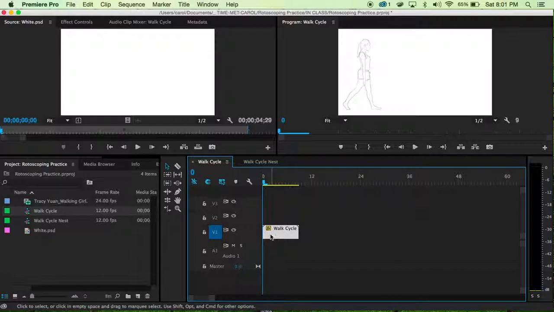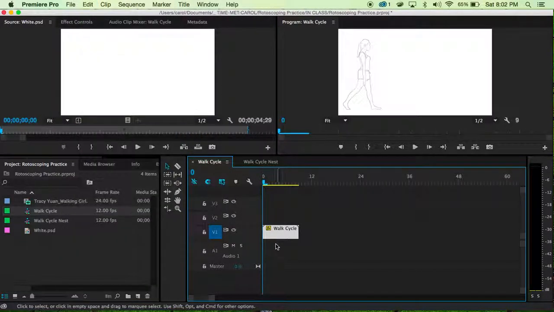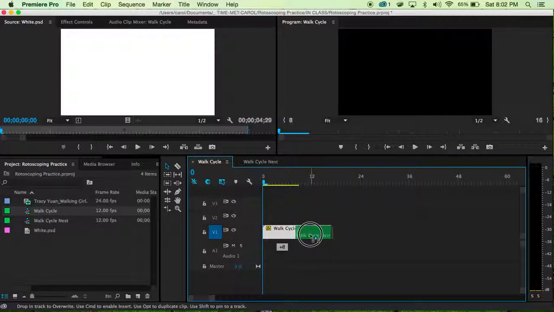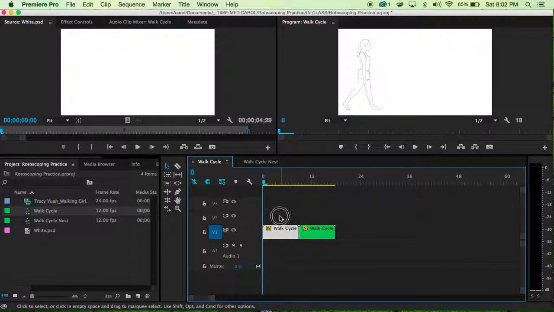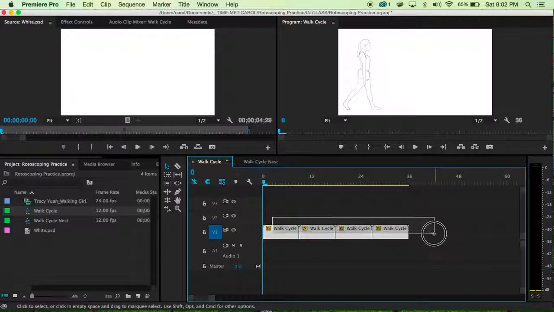I'm going to take this nested sequence and I'm going to either do copy and paste, or a little bit easier is just for me to click on the control button or the option button on the Mac or the alt button on the PC and drag that nest over. Then I can click and drag over both of them and option drag those over and do this a few times.